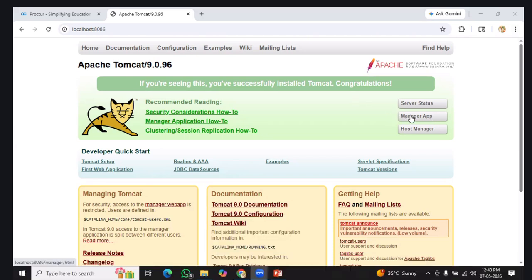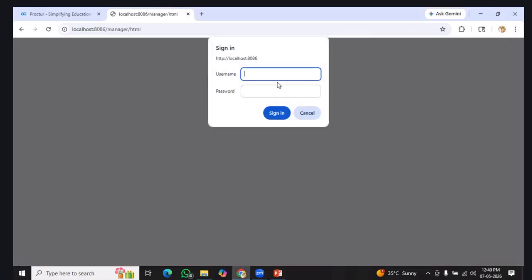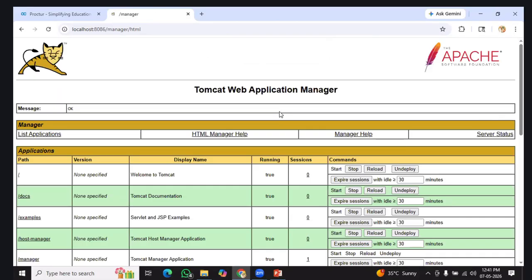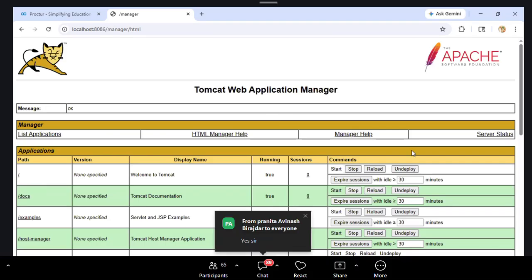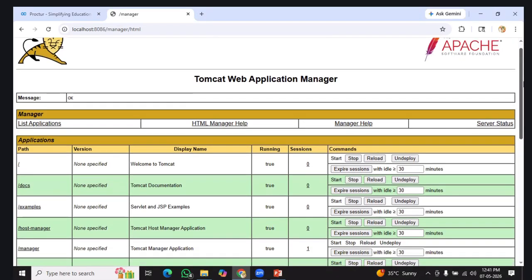Now, there is an option like Manager App on the right side. Give a click on Manager App. It will ask you to enter username and password. At the time of installation, the username was manager, all small letters. Manager, manager. Sign in. Your Tomcat will open. Sir, if you don't remember the username and password, I cannot do anything. Basically, I told everyone to go with manager. Okay. Then scroll down a little bit.